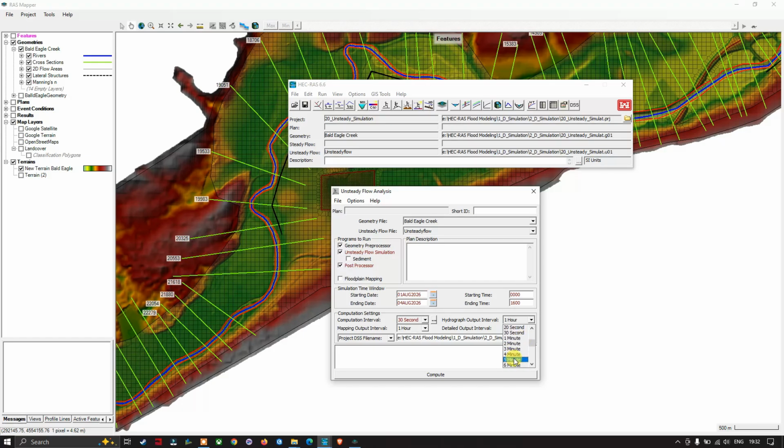Let me select 10 minutes. The next is the mapping output interval. Here I'm going to select around 10 minutes as well. Let me come down and select 10 minutes. And last, the detailed output interval. This creates a lot of data very quickly and slows down our computation process, so it is always useful to give this a slightly larger time interval. For example, we're going to select 30 minutes here.